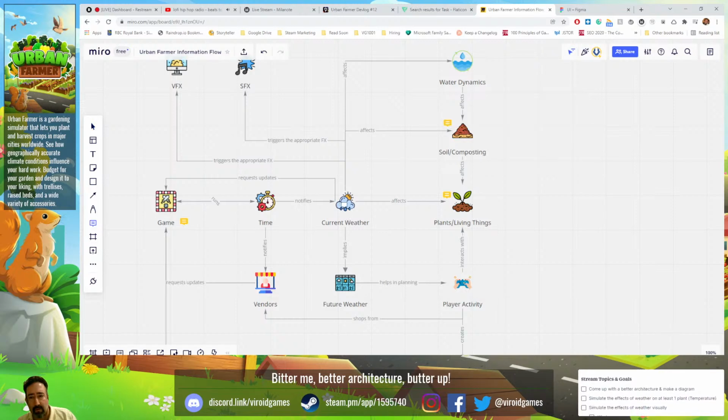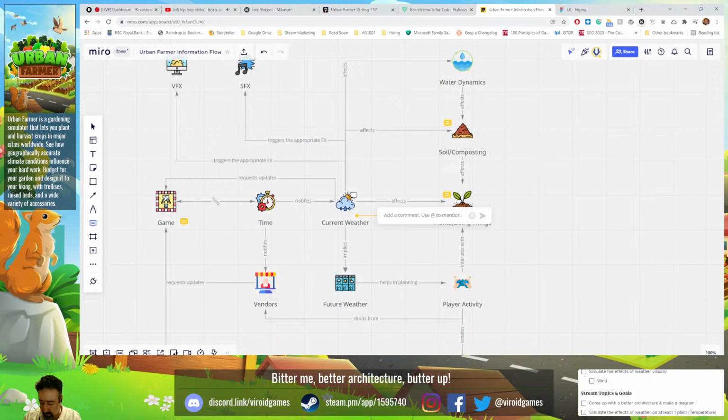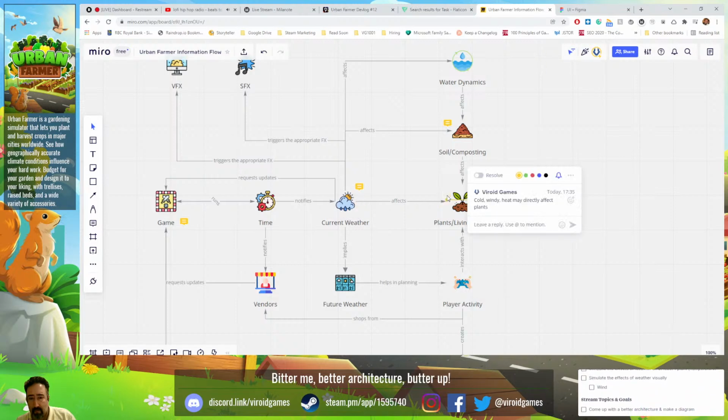I'm gonna put another note here, and I'll say in some cases weather equals geography. In affecting the soil and plants, we consider the weather as part of geography. Hence, cold wind and heat may directly affect plants. But also, depending on how much sun there is, we'll see. So this may have to be cleaned up a bit.